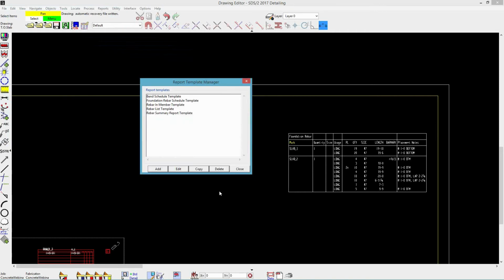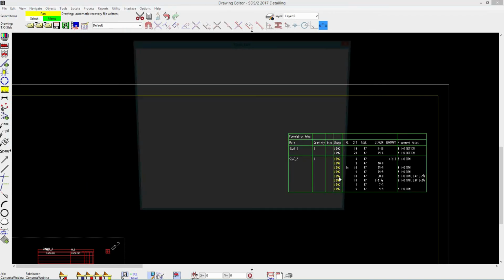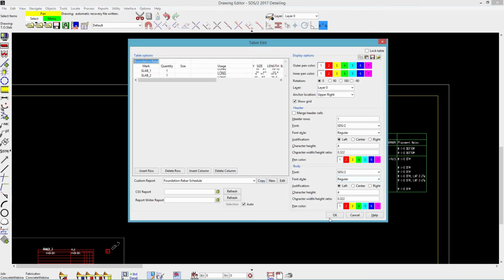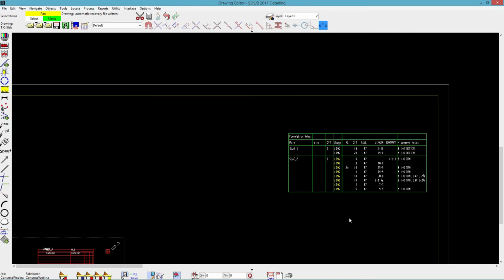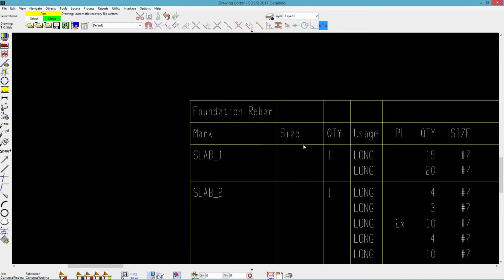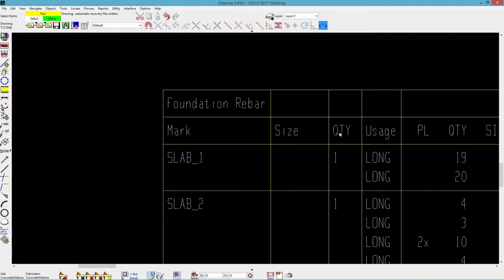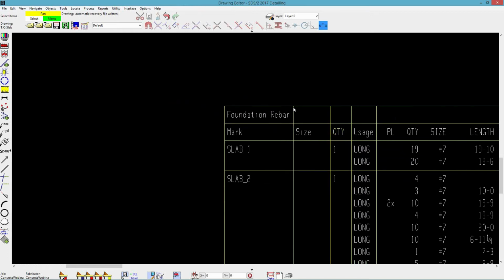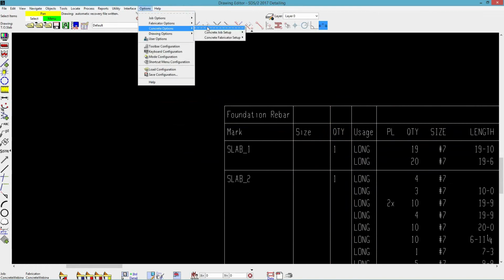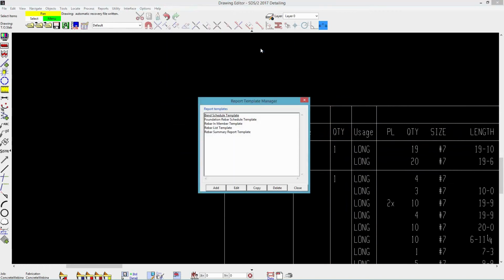I'll hit OK here and close this. Then if I double click on my report here, I can hit OK. And now you'll see that my size is first, and then I've got QTY for my quantity here. So for any of the reports that we use for tables for the rebar, you can go into your concrete options, concrete fabricator setup, and report template manager. And I've got my different options here.